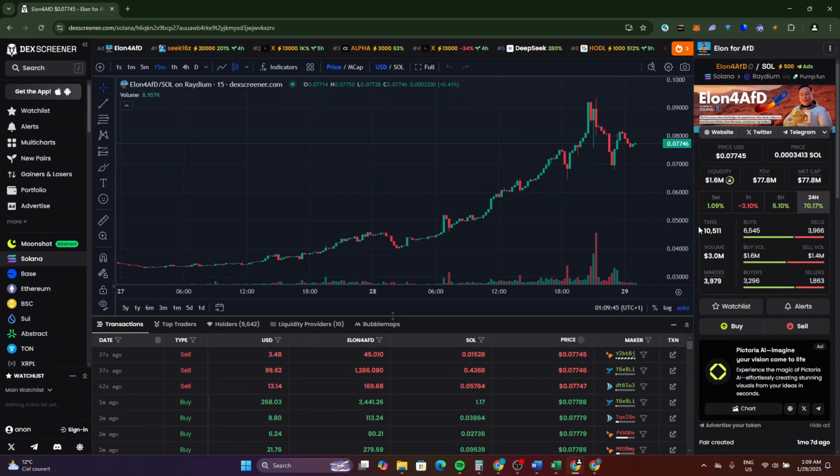How to buy ELON 4 AfD. So this token came under the symbol of ELON 4 AfD.